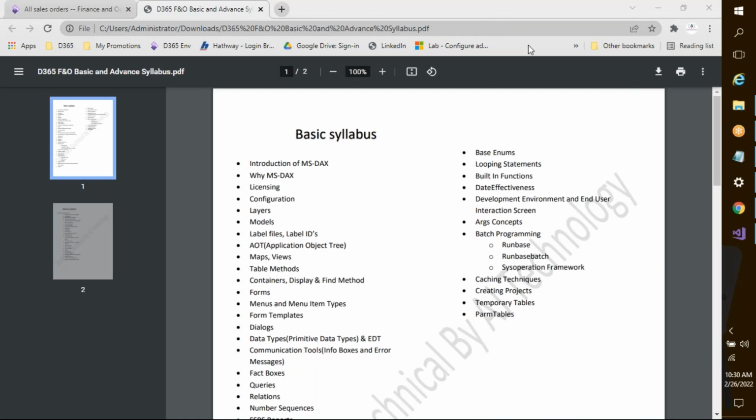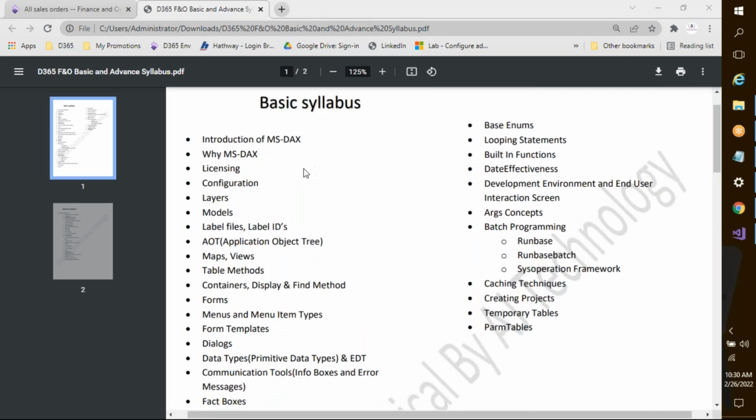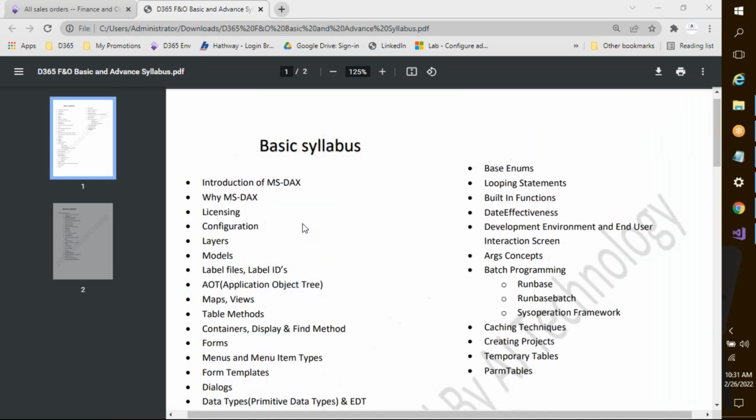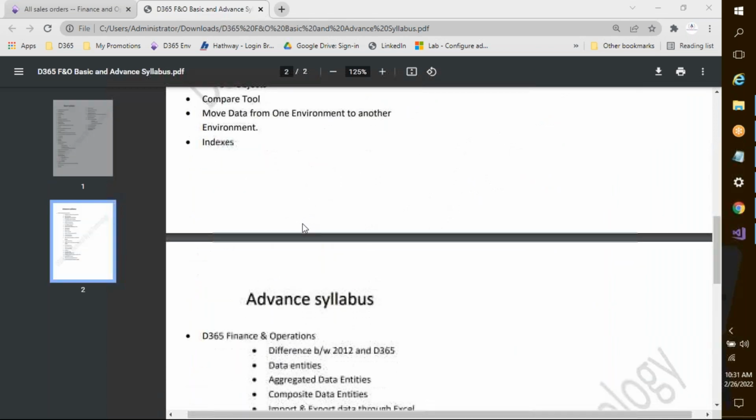This is the syllabus we are going to cover. This is the basic syllabus. In the basic part, we cover the introduction of MS Dynamics. What is MS Dynamics? It means Dynamics 365 license configuration. These all are the basic part. Once the basic part is completed, then we can enter in.